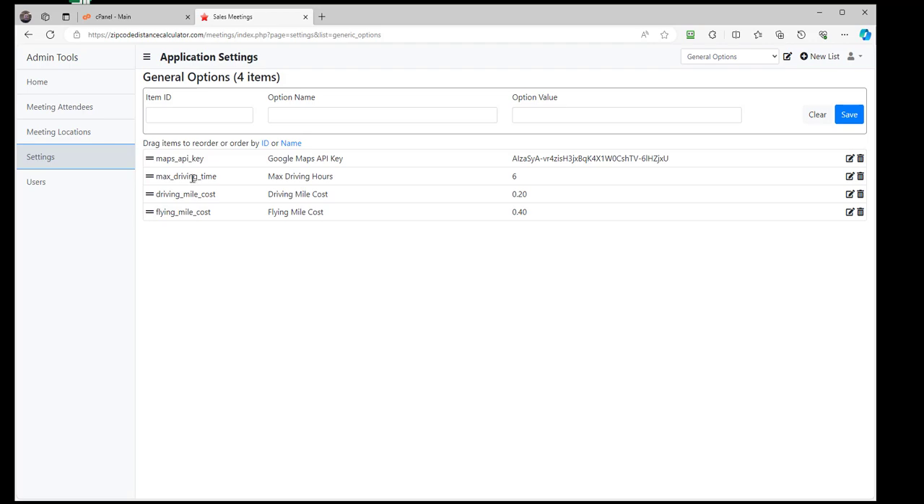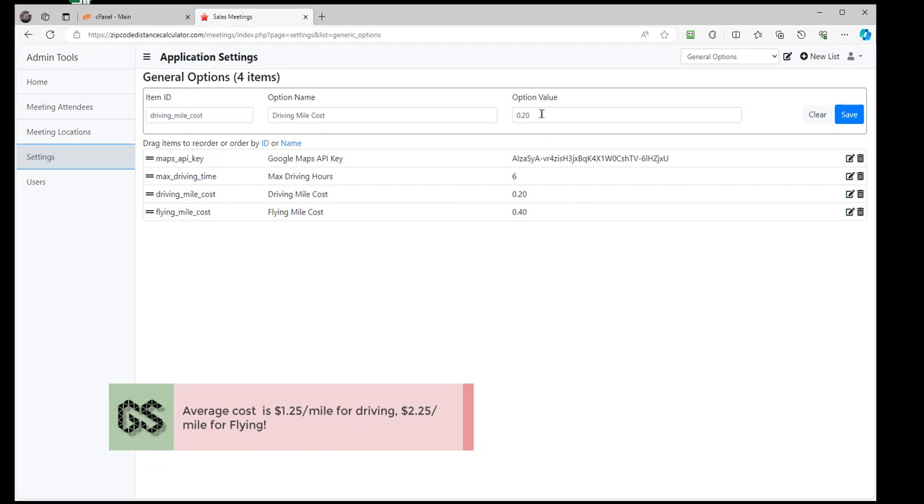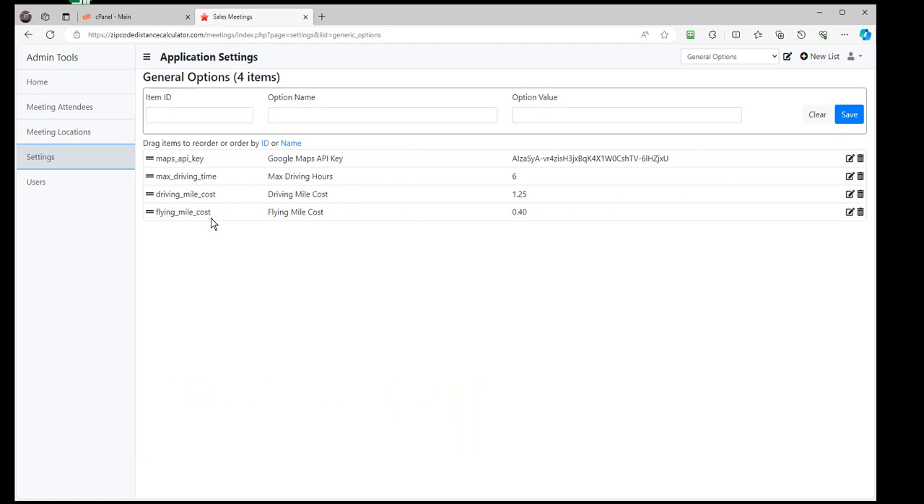And let's assign a cost, what it costs me to drive or fly them. Driving per mile cost, let's think for a moment. We're just going to make this $1.25. And we're also going to assign a mile cost to flying. Usually it's a little bit higher than the driving. So let's say it will be, on average, about $2.25 for flying. So based on these numbers, where we say maximum driving time is 6 hours, my cost per driving mile is $1.25, and my cost per flying mile is $2.25.